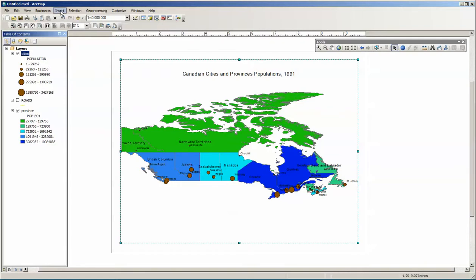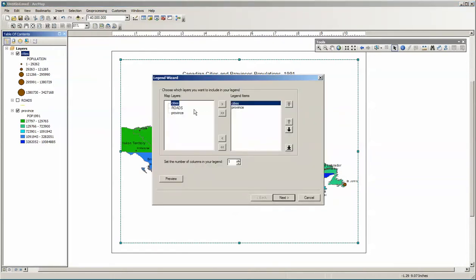So going back to adding map elements, insert, legend. Now you'll see that cities and province are here, and roads hasn't been brought in because that was not selected. If you wanted to have several different columns, especially if you have a lot of additional space at the bottom that's more east-west orientated, it's fine to create additional columns. Judgment call. Just look and ask yourself, is the data the legend represents better with an up-down orientation or more of a left-right orientation? So let's just go with the defaults here for now.